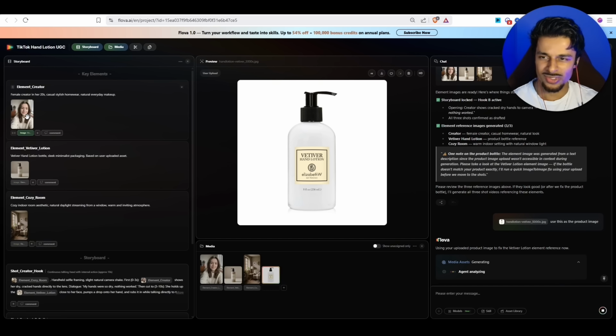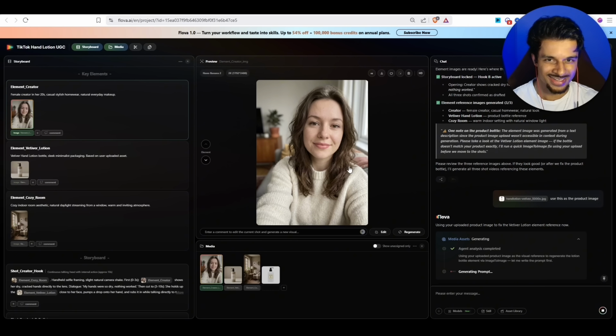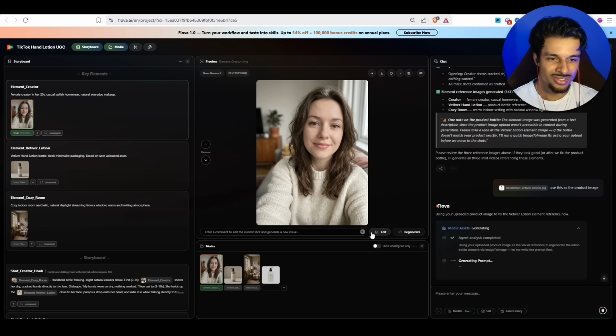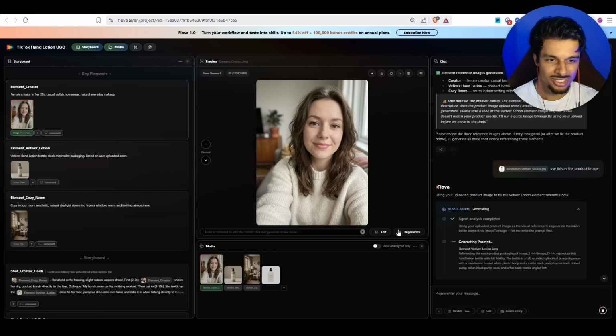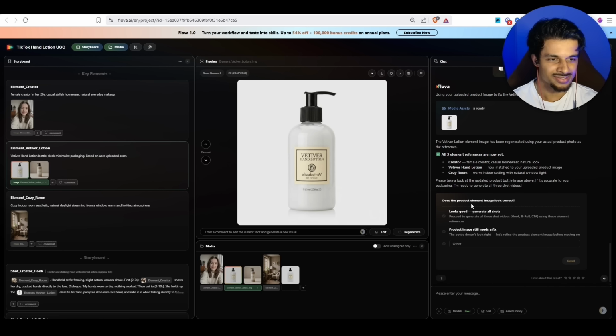And then I might as well say this as well. This is the character, I guess, that it generated, which looks pretty insane. But if you don't like it, you can literally click on edit right here. You can prompt to edit it right here. You can regenerate it right here. Everything is really, really flexible, which is probably the biggest strength about this. And so now after feeding it the actual product image, it's basically asking us, does the product element image look correct? Now we can say looks good, send, bang.